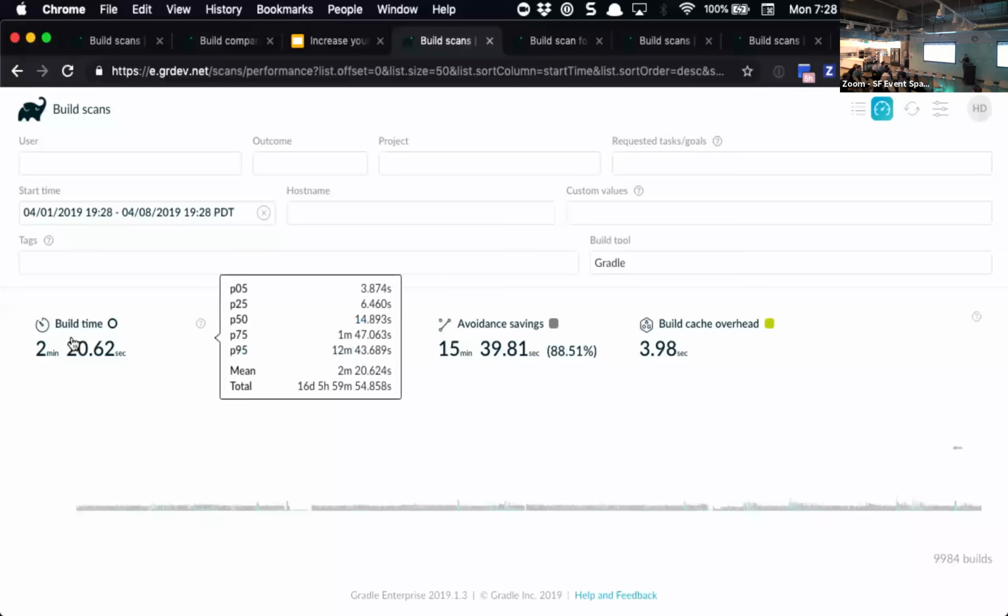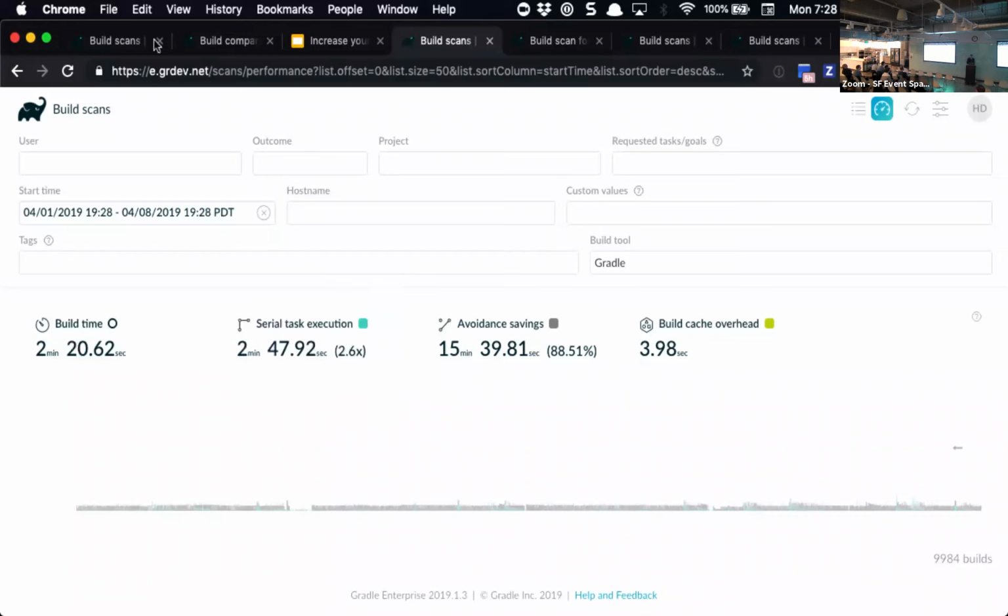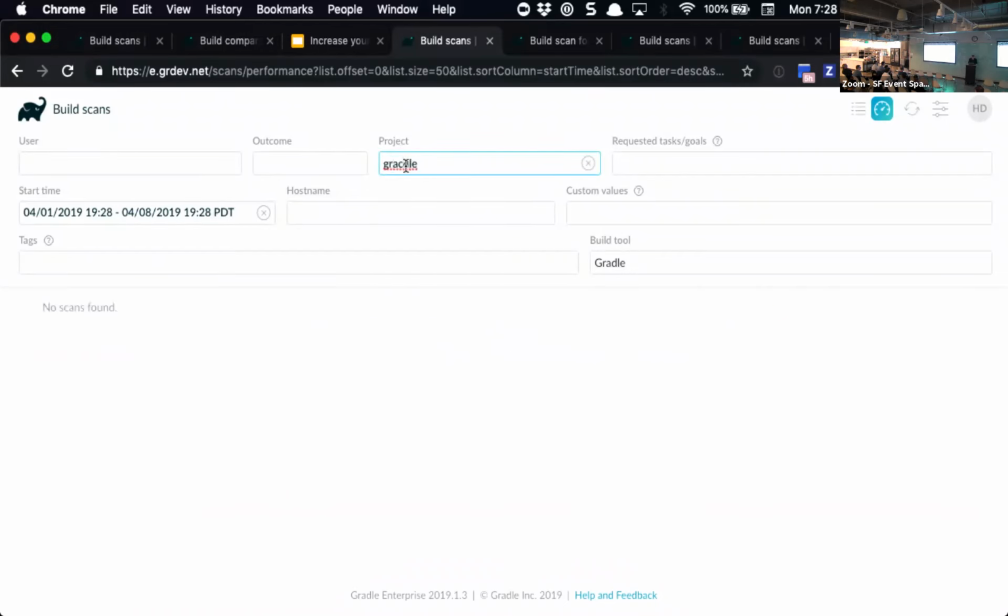when people ask, what is the average build time, right? I also often don't get good answers. They often don't really know. So here I could tell you, well, average build time is 2 minutes and 20 seconds, but what is the variation, right? So we show you the different percentiles. And of course, you can filter all that with the same criteria. For example, hey, I'm only interested in average build time for the Gradle project itself, right?